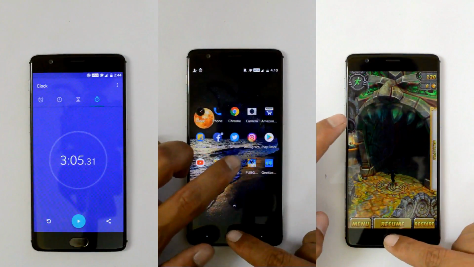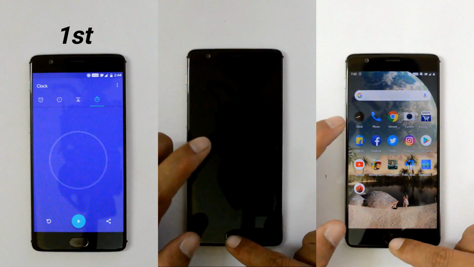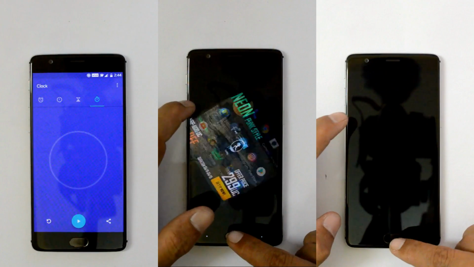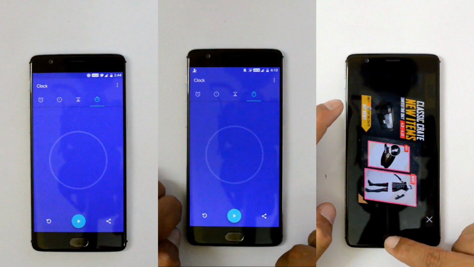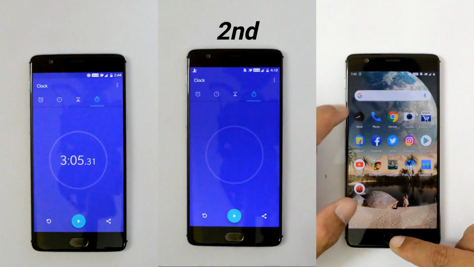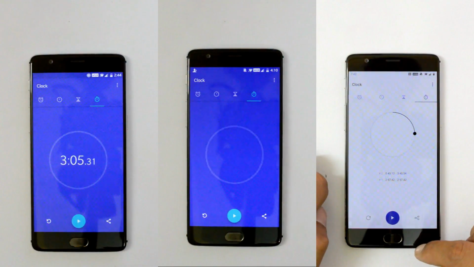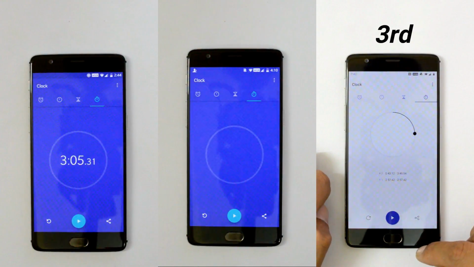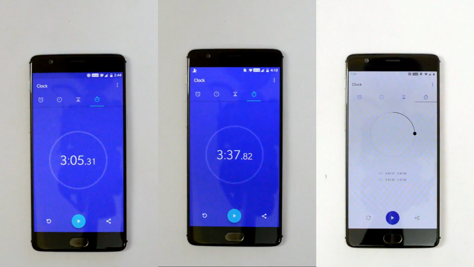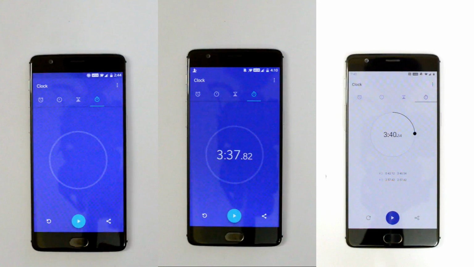And here the total time taken by Nougat is 3 minutes 5 seconds. Total time taken by Oreo is 3 minutes 37 seconds, and the last one, Android Pie, takes 3 minutes 40 seconds. So with this speed test, Nougat takes the lead, followed by Android Oreo, and the last one is Android Pie. Android Nougat is a clear winner in terms of app opening.